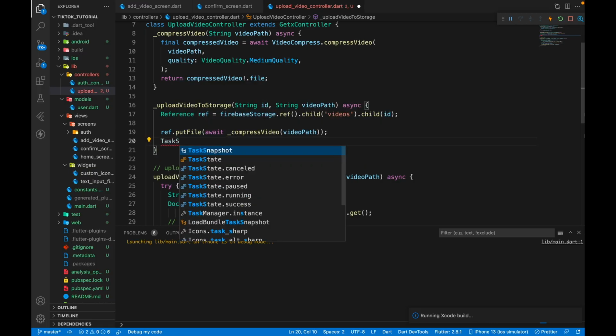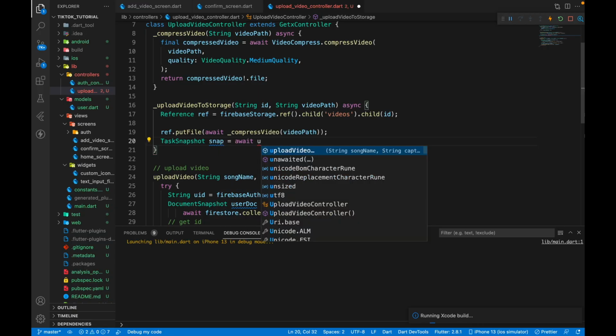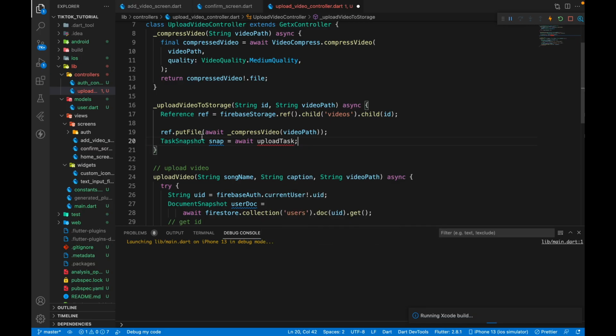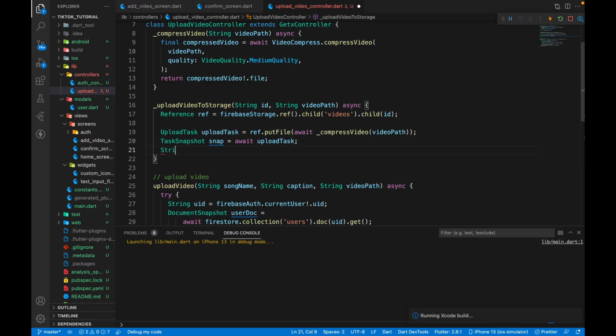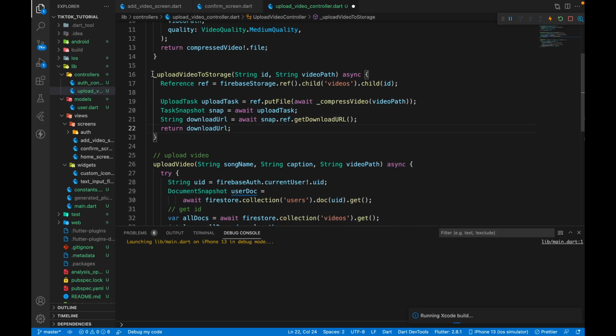As we are familiar, we will do task snapshot snap, which will equal to upload task, and we have to name this upload task. So we'll name this upload task equal to the ref.put file. Then we have the snapshot, so we can get the download URL, which will be equal to await snap.ref.getDownloadURL. Then you can simply return the download URL, and this is the upload video to storage function.